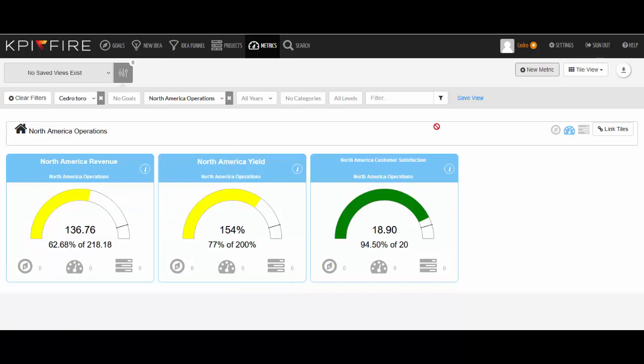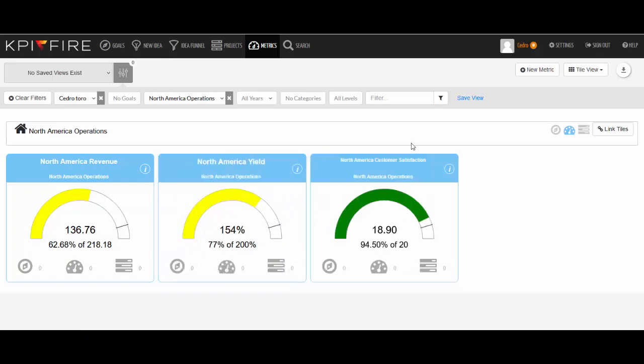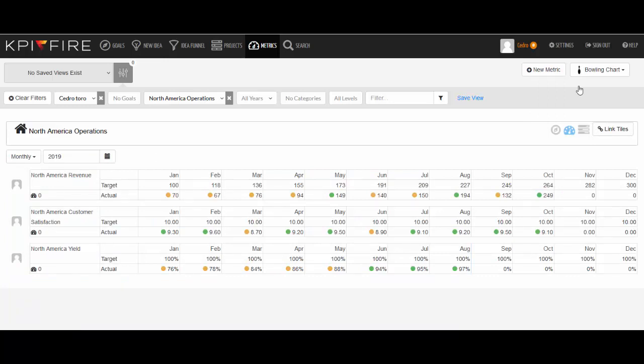So now that I'm looking at my own dashboard, I can create and build all of the KPIs and metrics that matter to me. I can organize those metrics in any way that I want to view them, and then I have multiple ways of viewing them as well. So here I'm looking at the tile view. I can drill down on a bowling chart view, which is going to show me my month-to-month progress.